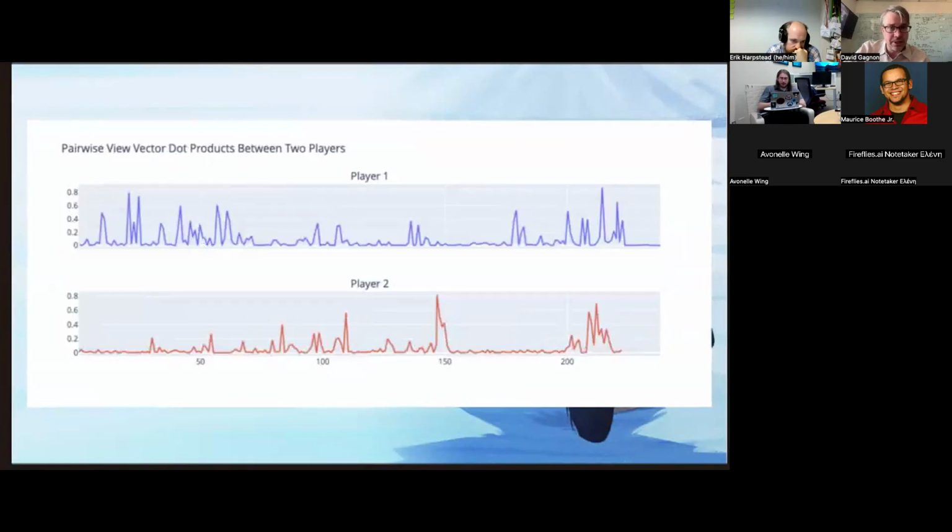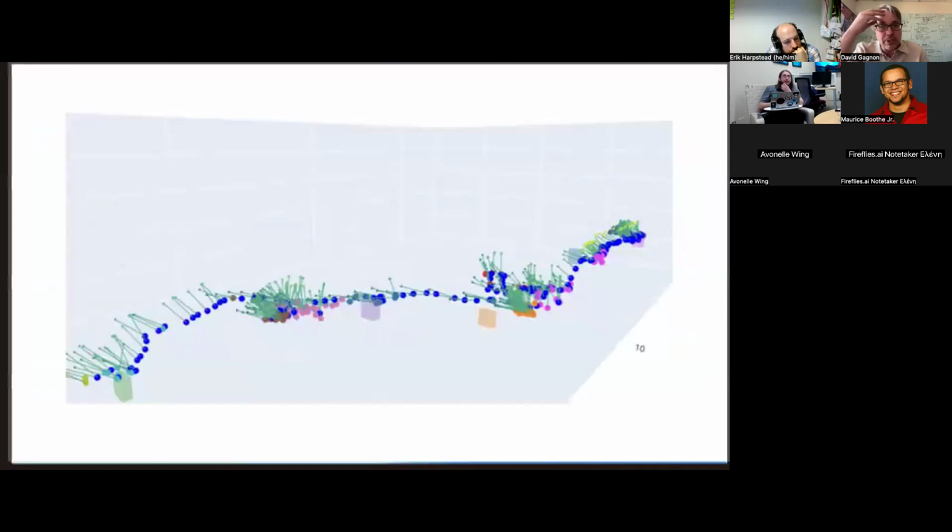And with this one, we played around with the idea of a dot product. So, how rapidly are they moving? How chaotic are their movements? And then we started playing around with these 3D gaze visualizations. So this is all one line of work: how do you visualize these complicated 3D interactions in easy ways?